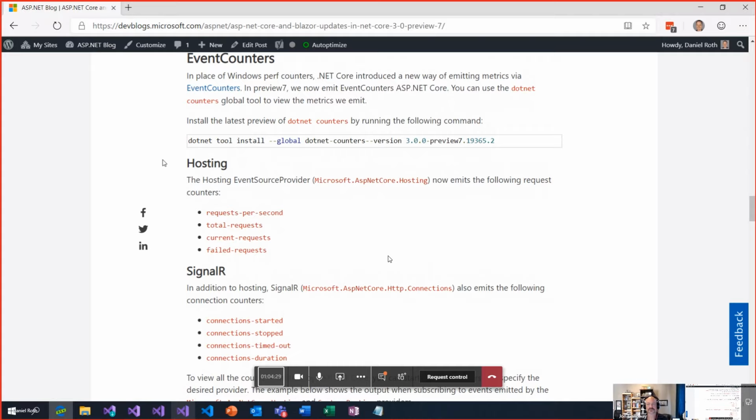So this is basically the equivalent of perf counters that we've always had in Windows and in .NET Framework. But event counters now are basically perf counters that are cross-platform, and they work wherever you're running. You now have these moral equivalent of perf counters, in addition to tooling, it looks like, for viewing and analyzing those counters.